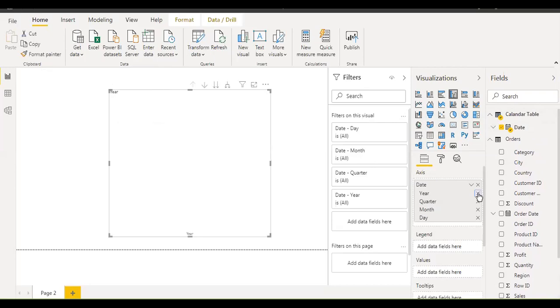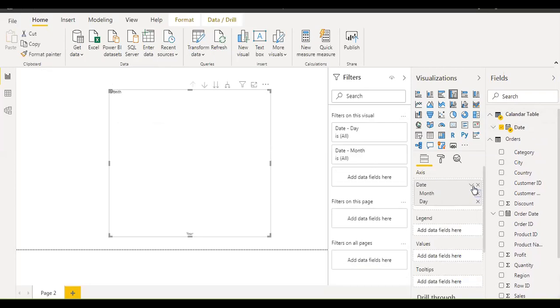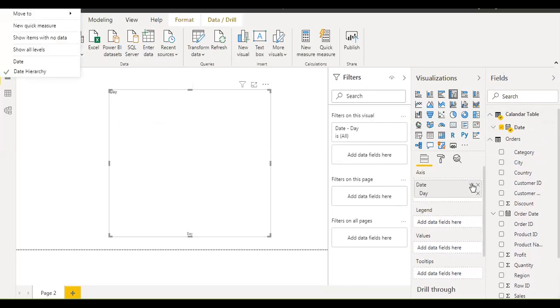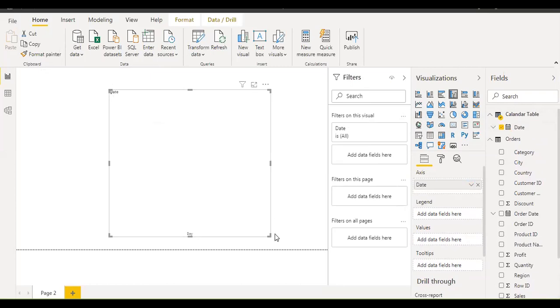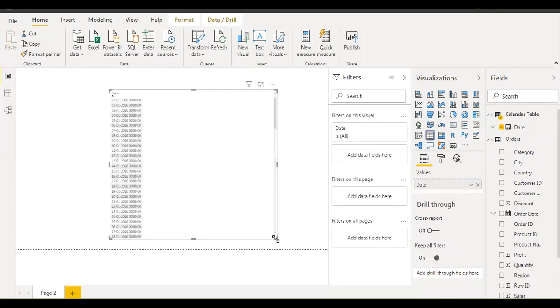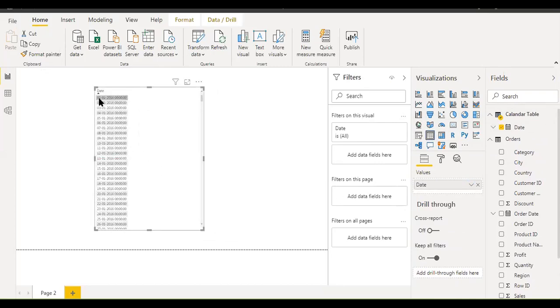and I'll quickly remove the default behavior of creating a hierarchy. I'll change the hierarchy to the date, so it should now show all the dates present. First I have to change the visualization to a table to have all the dates displayed. So now I have all the dates starting from 1st January 2016, and I think I have the data till 2019. So I have 3 years of data.